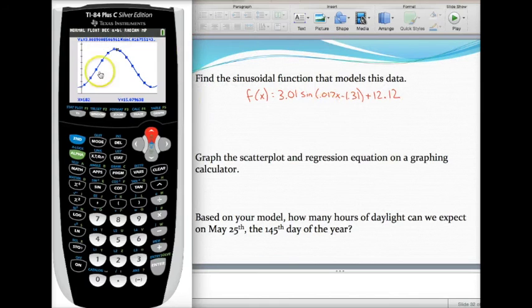which is that curve, that regression equation. And so once you're on that curve, just go ahead and type in 145 and press enter, and it'll jump to the 145th day of the year, when we would expect about 14.28 hours of daylight. Same answer you would have got if you plugged in 145 for x. Same thing you would get if you looked in your table and scrolled all the way down to 145. About 14.82 hours of daylight.